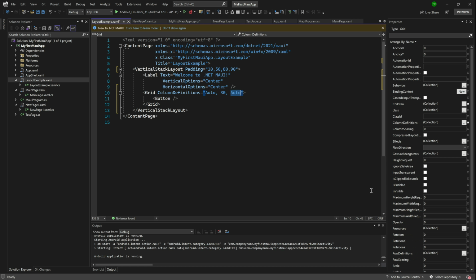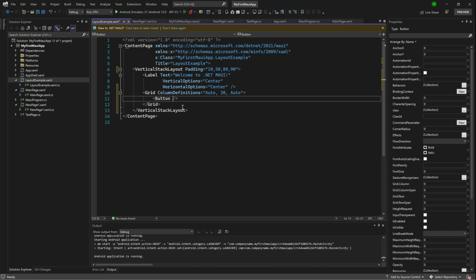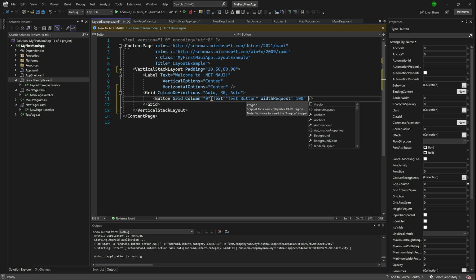So by saying grid position 0, or let me actually type it out here, Grid.Column is equal to 0. That means I want it in the very first column. And let's say I wanted the text to be test button, and width, let's say WidthRequest is 100, and if we wanted a click event, we could put it in. Whatever we want, we can put it in, right? So let's say that's it for the first button.